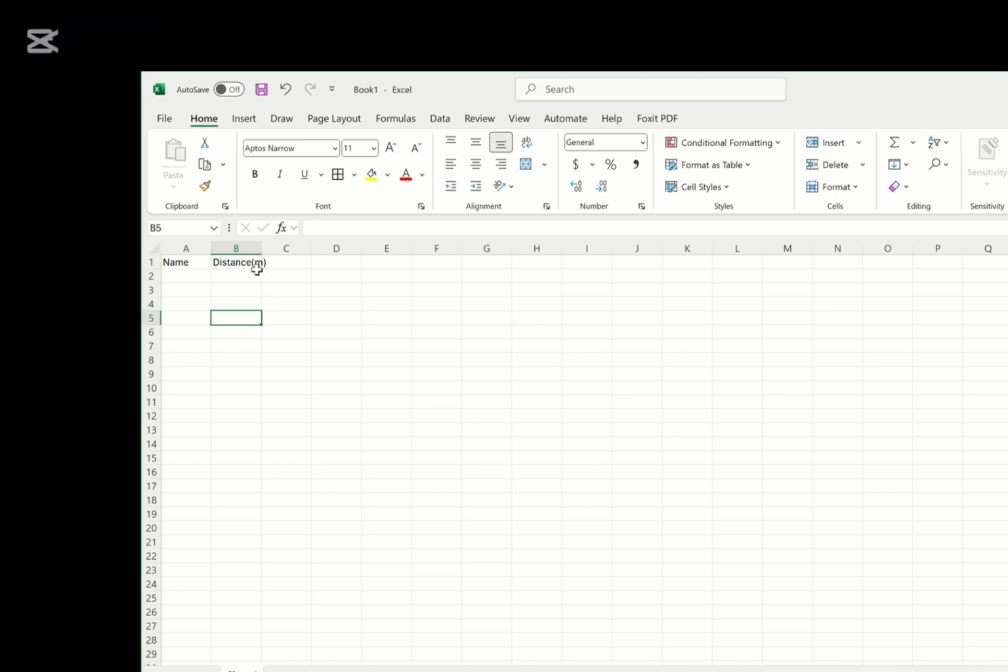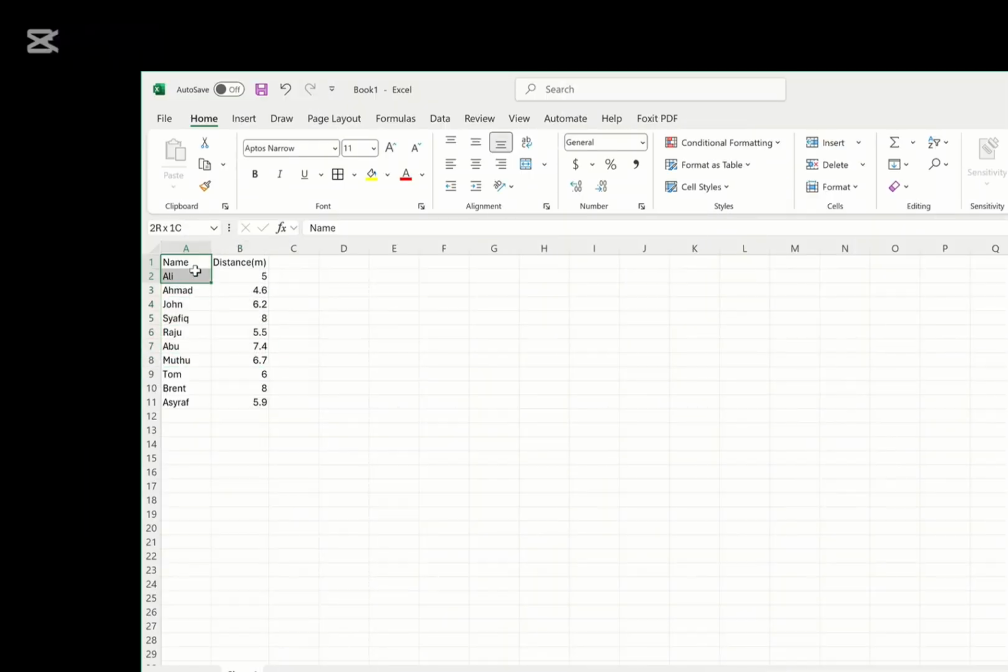So what we are going to do next is double click on the line of the cell so that the word just fits in the cell, just like that, and then insert the data that you have recorded. This is my data, and you can see the table doesn't look as beautiful as what you usually see.